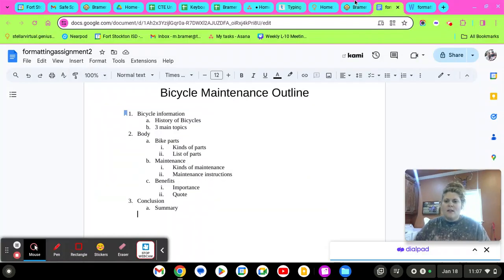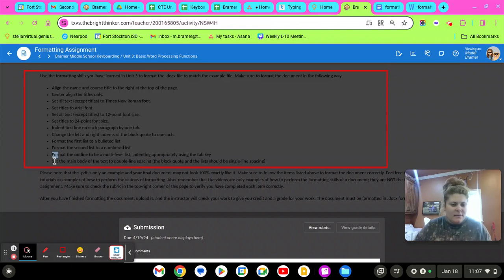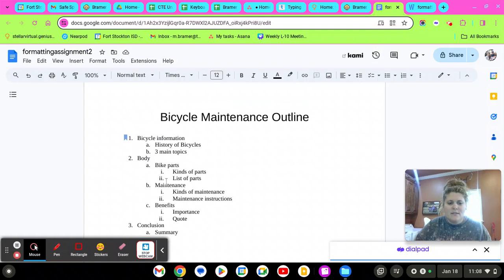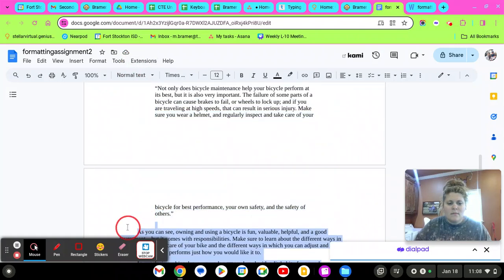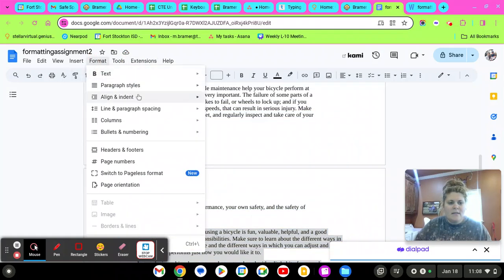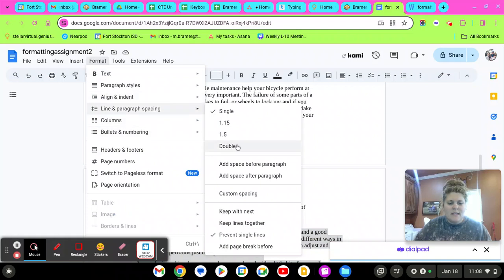Perfect. All right, and the last thing that we do is set the main body of the text to double line spacing. So the block quote should be single spacing and the list should be single spacing, but the main text is double. So to do that, format, spacing, double.